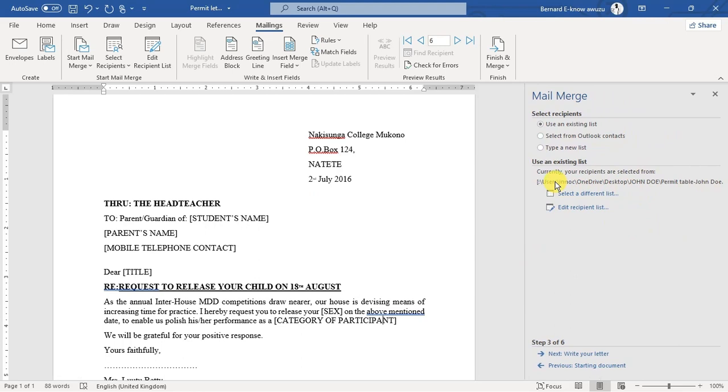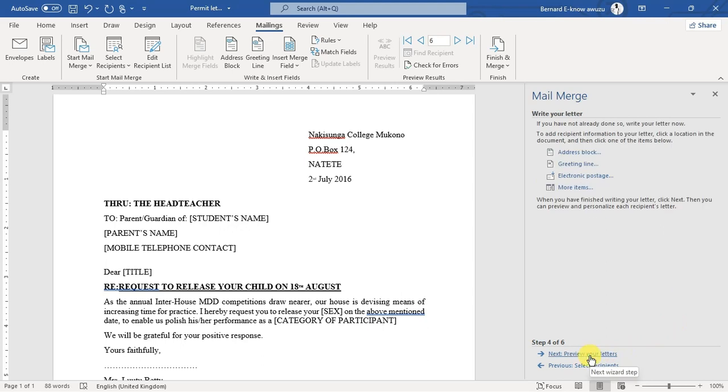The path to our data source has been put here, meaning we have already inserted our permit table data source. Okay, now that we have done that, we have already selected the recipients, we can go ahead to the next step, which is to write your letter. Now here is where you're supposed to write your letter, but we already have our letter.